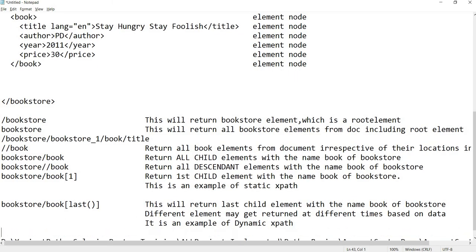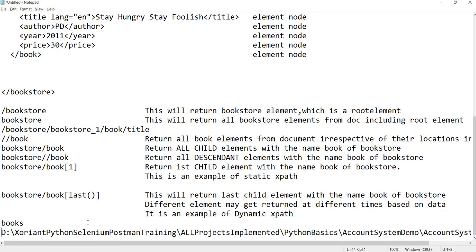Now let's write one more predicate. So if I say bookstore, now I want to get the book, the title of which is Stay Hungry, Stay Foolish. See, this is a requirement I have. So this Stay Hungry, Stay Foolish is what? This is the text of this title element, isn't it? So let's create one simple query. I want a title element having so and so text.